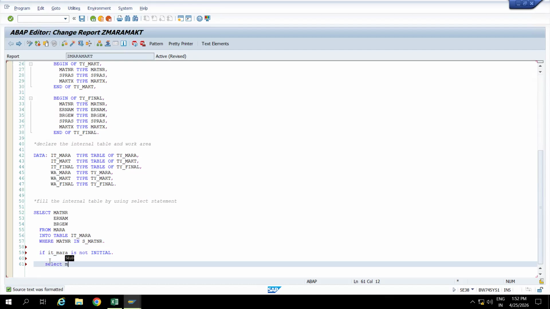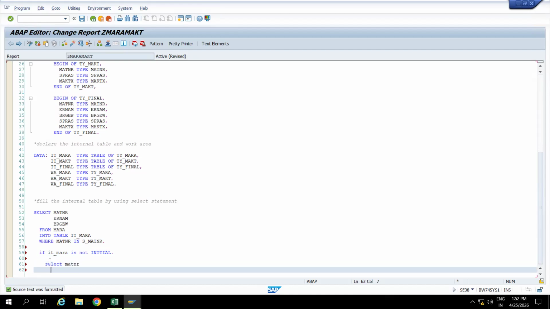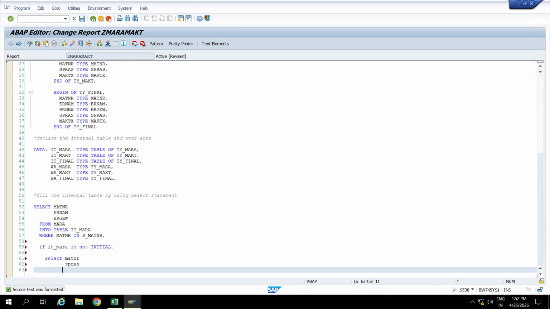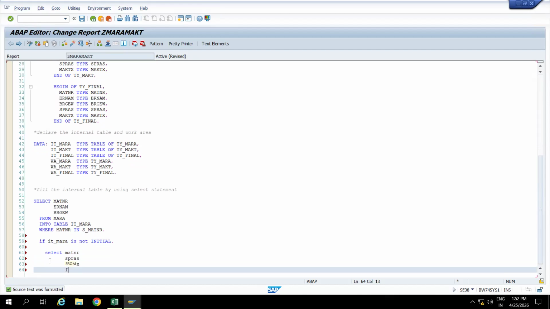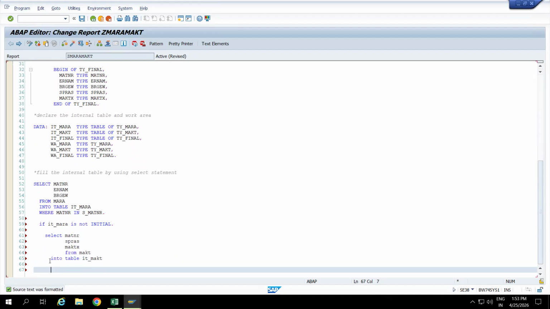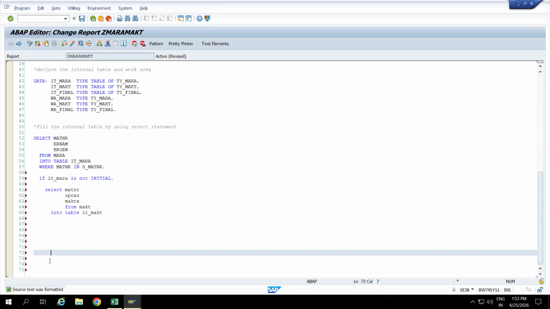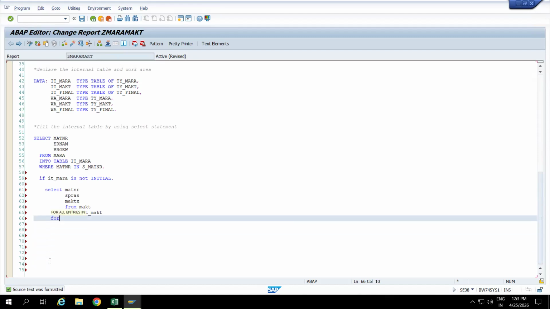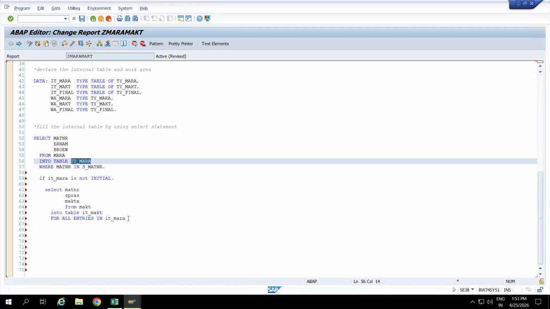then select Matnr plus Maktx from MAKT into table IT underscore MAKT, for all entries in IT underscore Mara. Whatever data we have in IT underscore Mara, then we are comparing.